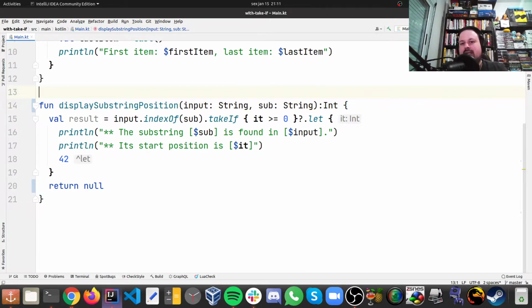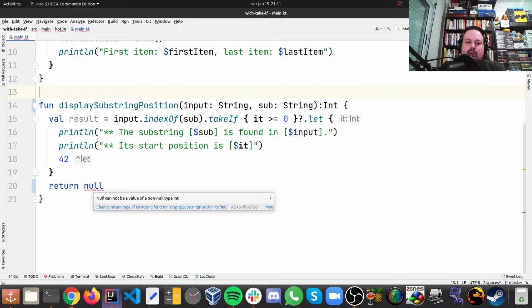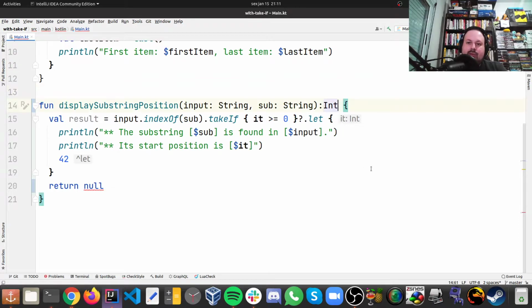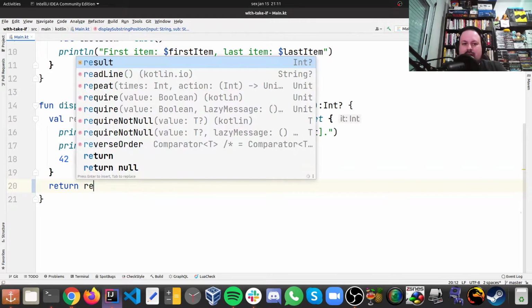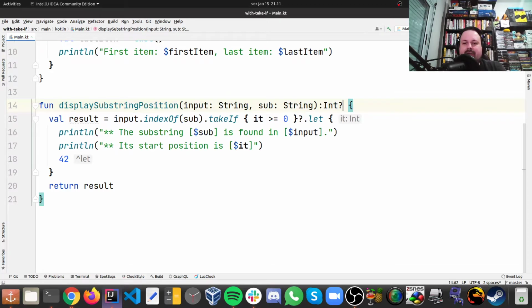As soon as I remove it, boom, it breaks. If we put our mouse here, we can see null cannot be a value of non-null type Int. So we need to use this question mark, or some people call it the Elvis operator, in order to say we accept nulls here. This is pretty cool, because nulls are dangerous, null is a billion-dollar mistake. So we really want to avoid nulls, and avoid using the Elvis operator as much as possible. I just explicitly showed this to you guys.